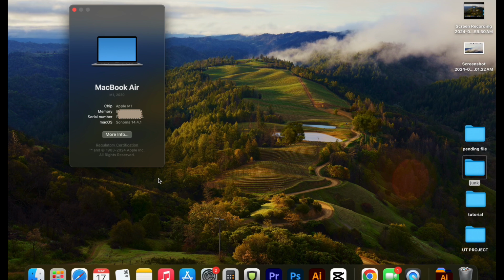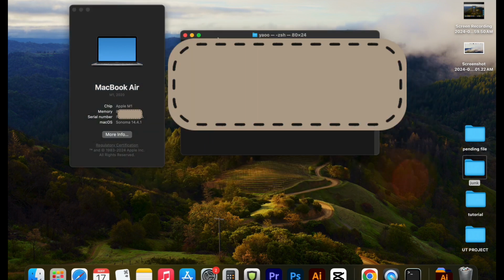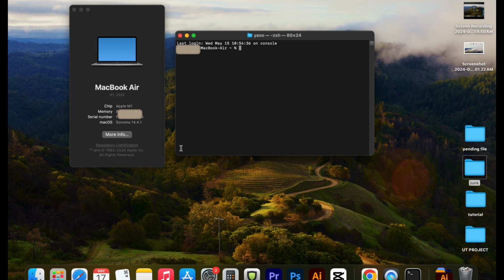First, you can just press Command plus Space and search in Spotlight for Terminal. So basically you can just open up Terminal. This is how you can open it.